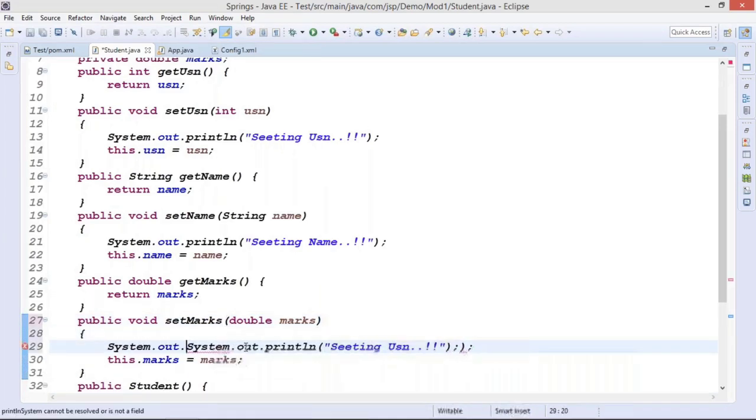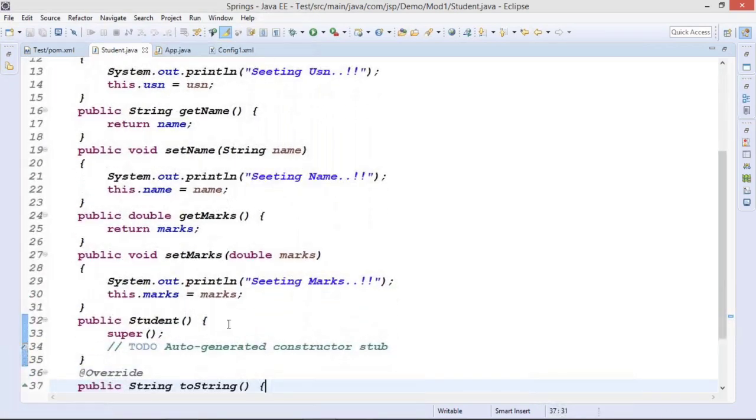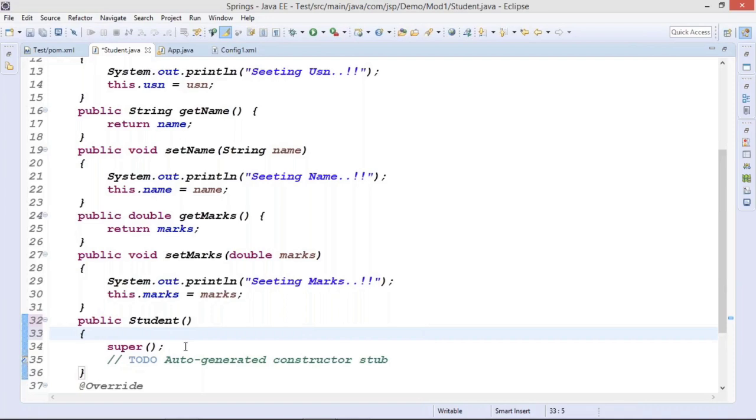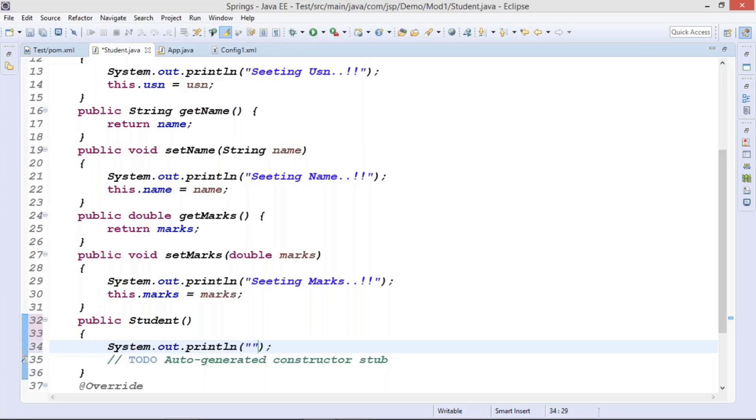Okay, not like that. Let us remove this and keep setting marks. We have generated a constructor also. If you want, just pass a sysout here and let's see what is happening, whether this statement is printing or not. Let us see. So constructor injection. Let's say const injection.